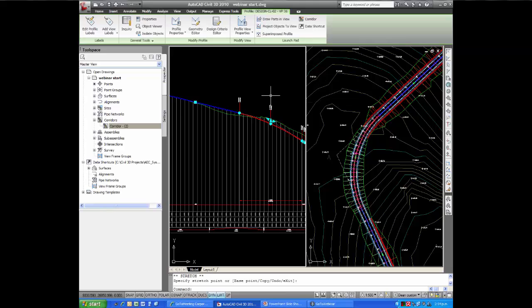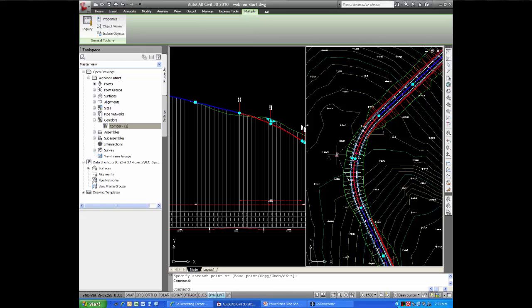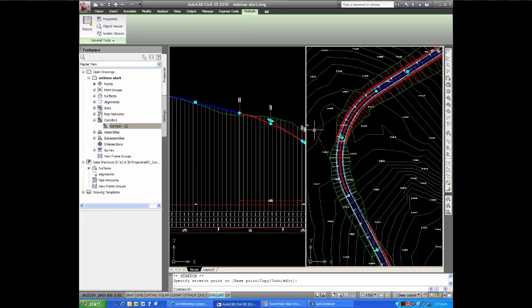Also, if I go back and manipulate it horizontally, I can grab the alignment there, move the point of that circular arc, the intersection point, to a different location. Corridor rebuilds itself, and she auto-updates.